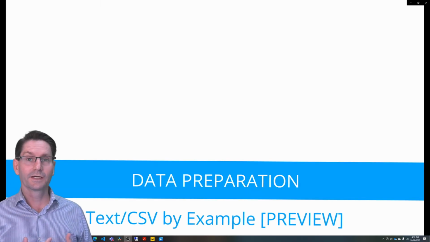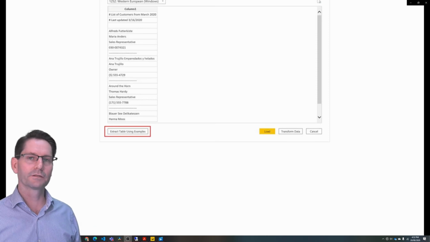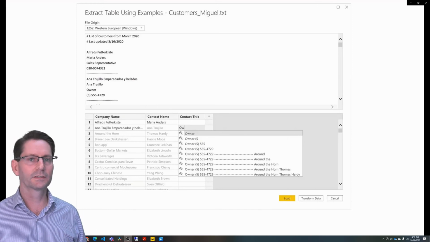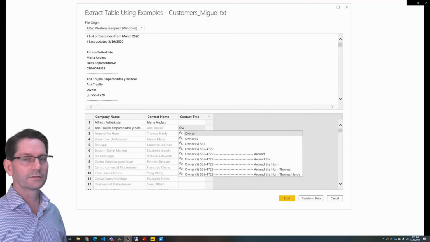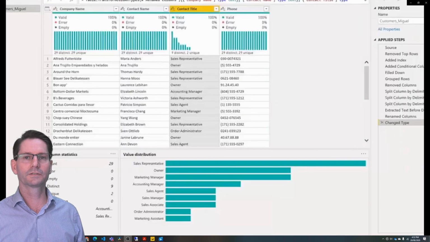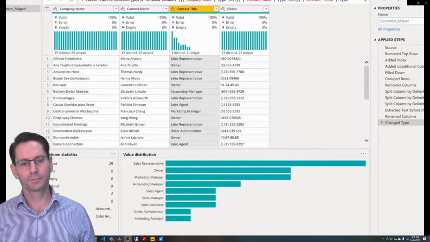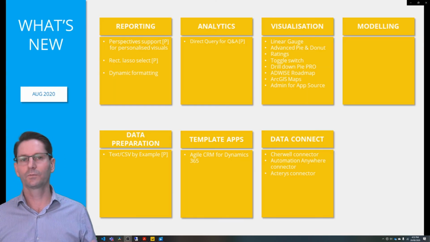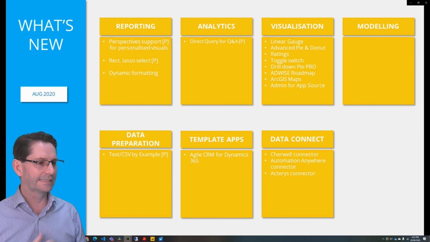Text and CSV by example preview, obviously, and it's just as simple when you're loading data: get that extract table using examples, complete those examples, Power BI will do the rest, fill out that column based on that pattern, and yeah, it's a good way to speed up your productivity, thumbs up for that. And clearly it creates all these applied steps for you, so it's not hidden away, and you know how it got to the end.